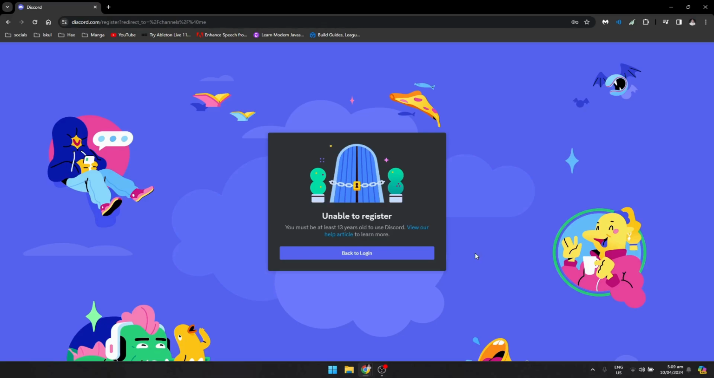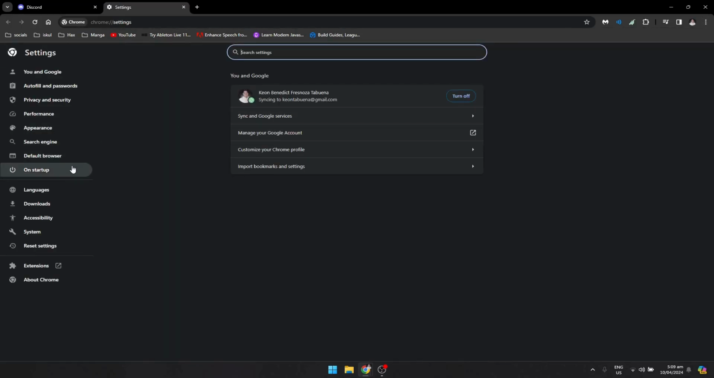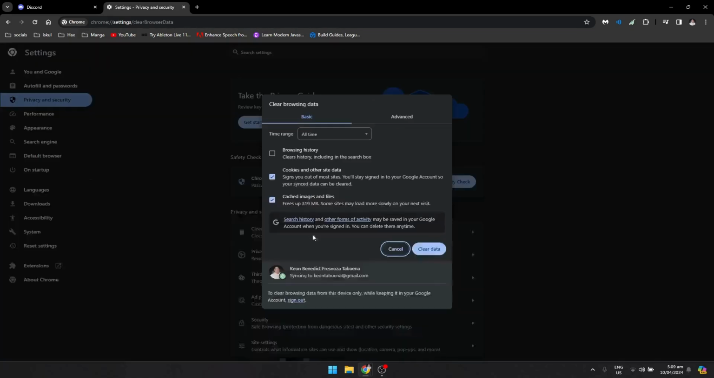But to fix this, what you'd want to do is go to settings right here in your browser, scroll down till you see the privacy and security tab, and click on clear browsing data. Make sure that these two are turned on, and set the time range to the last hour, so that it will only affect what you did in the last hour, like the Discord thing, and not all the time, since it may affect other websites that you don't want to clear the data from. Once you're done with that, just click on clear data.